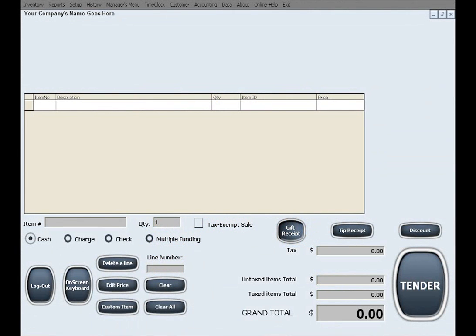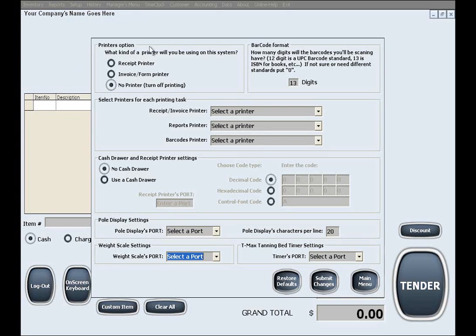We will now introduce you to the hardware setup options. We are now going into hardware setup. The first option is printers option. Here you can choose receipt printer, which are the printers that print out small receipts. You can choose invoice or form printer, which are the standard size printers that would print an invoice, or you can choose to turn off printing by selecting the no printer option.